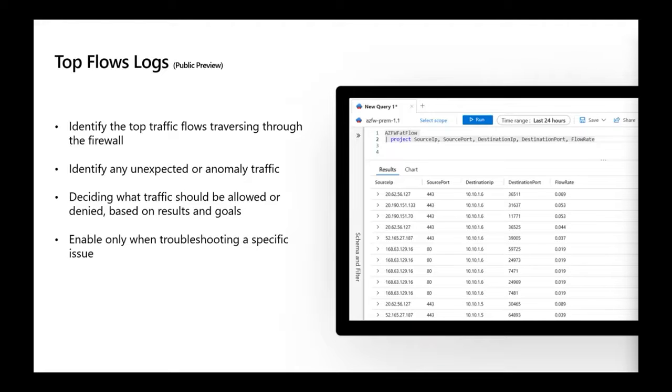In our example here, the screenshot, we have a column named flow rate, which shows the flow rate of that specific flow. In this case, in our first log here, it shows a flow rate of 0.069, which will equate to around 69 kilobits per second. Similar to flow trace logs, we recommend only enabling it when you are troubleshooting a specific issue, because it requires CPU usage on the Azure Firewall to process the flow rate and then make these logs available to you.